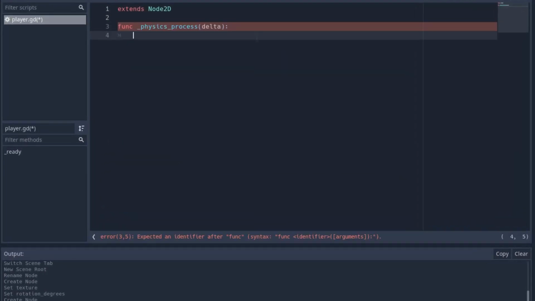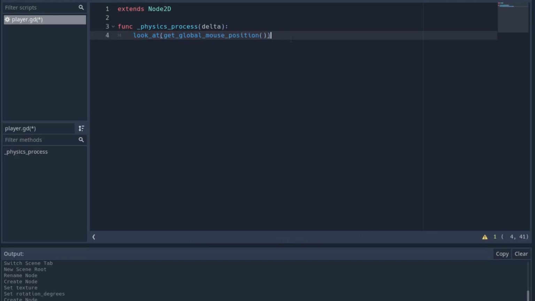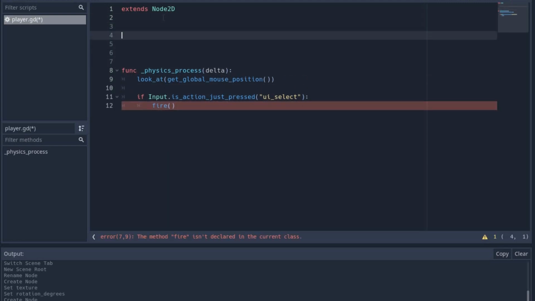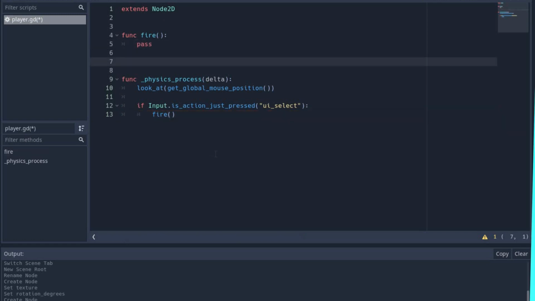Here first we will create the physics process function, and then we use the lookat function to make our sprite rotate in the direction of the mouse position. And now we will check when we hit the spacebar and then we will fire. So come here and create the fire function. Now to add a bullet to our player, we first need to create it.